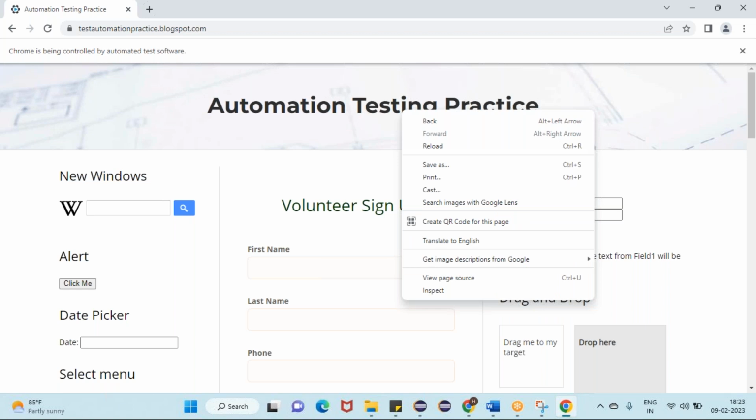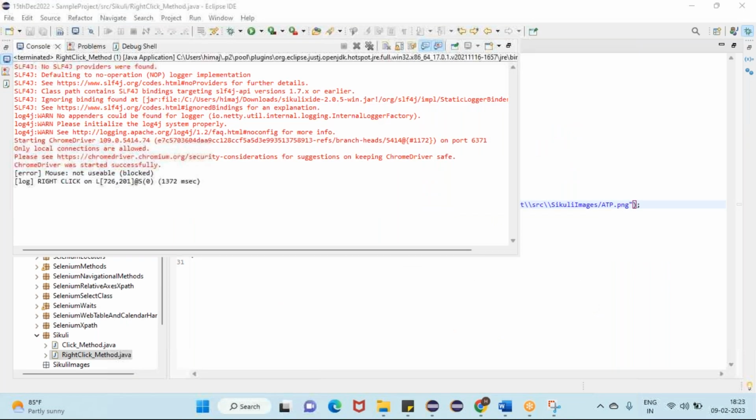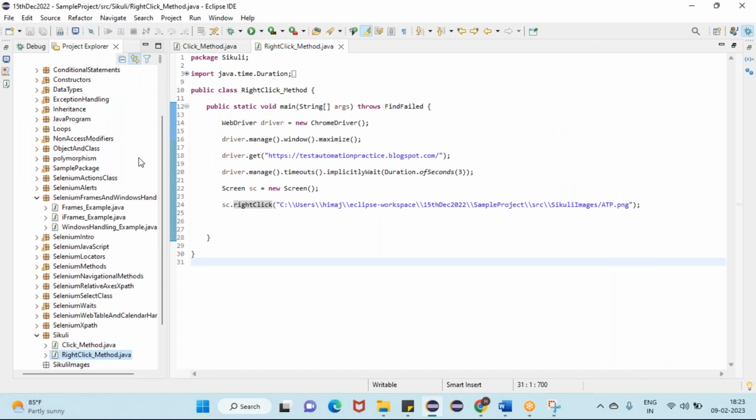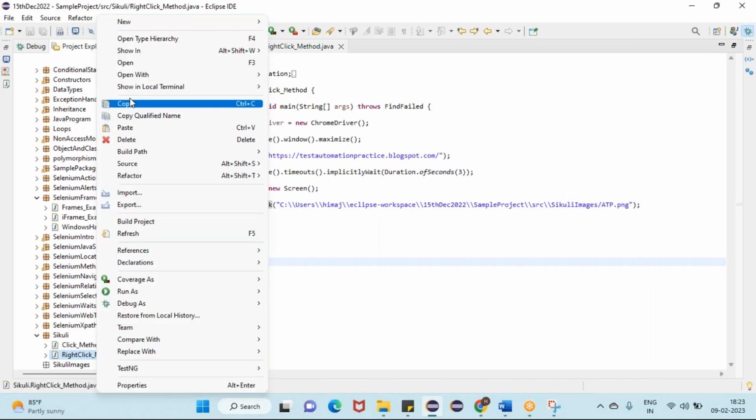Are you able to see, guys? Are you able to see the right click? Yes, Himanshu. So we can right click like this, and double click and type. You can do any action. Let me show you type and paste.